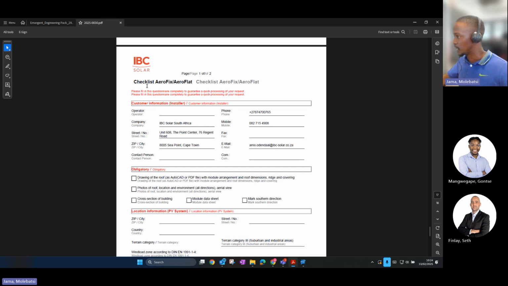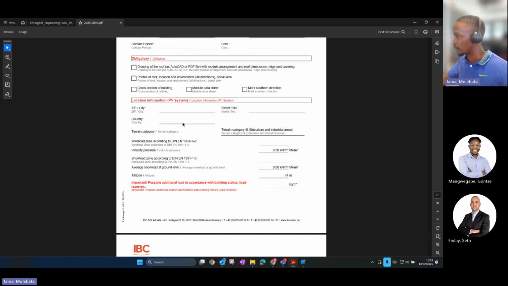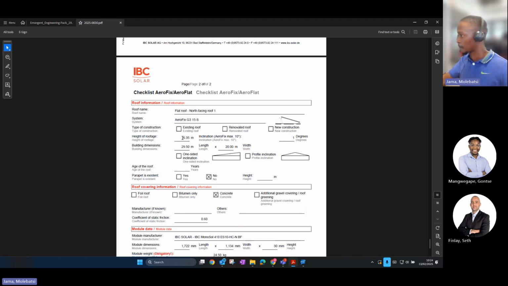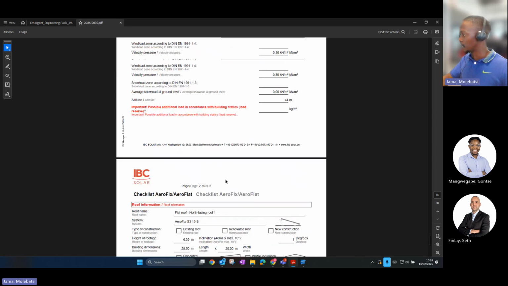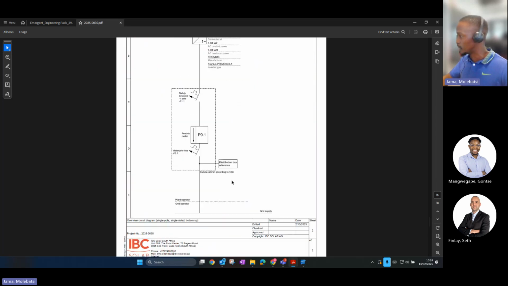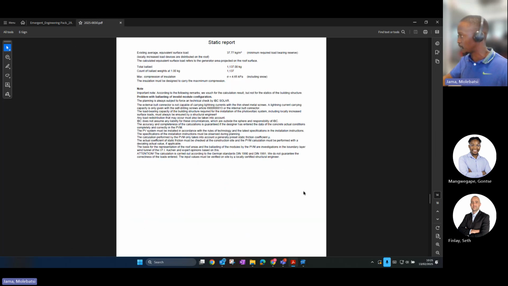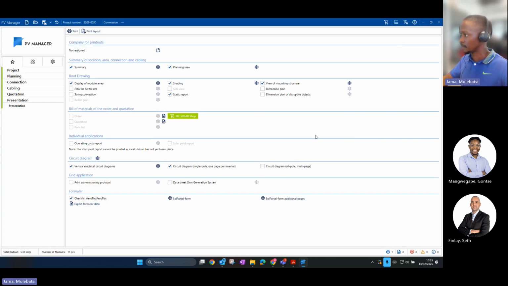And then last but not least, it's the checklist. So there's a quick checklist for your mounting structure, just to check that you have everything before you go to site. And yeah, that's just a basic report. Obviously, this will have changes based on the project that you're working on and the information that you put into the software. So yeah, that's it for today.